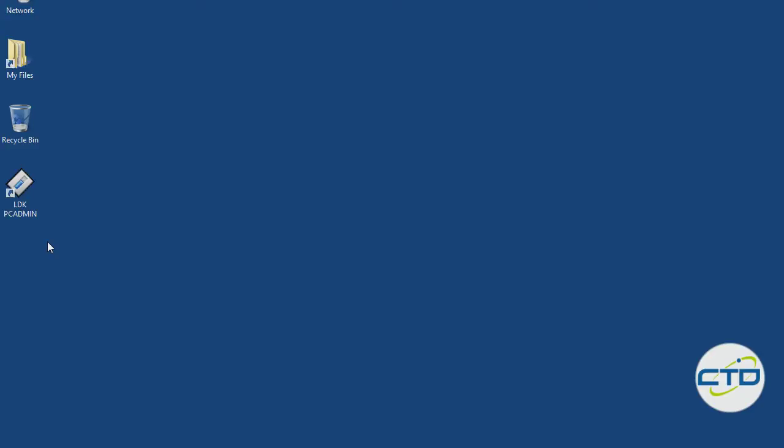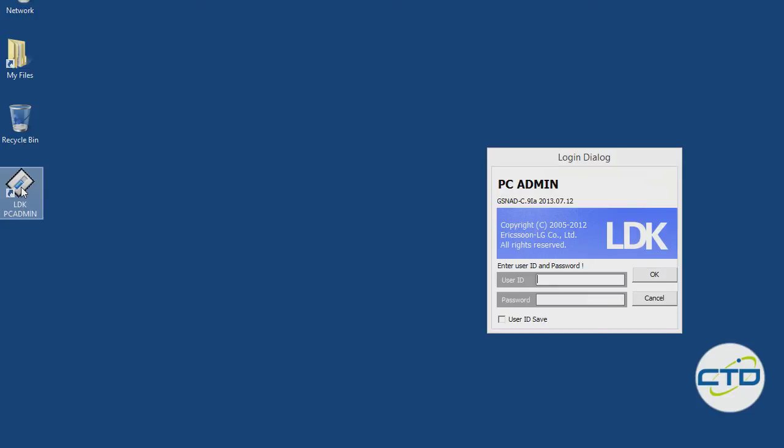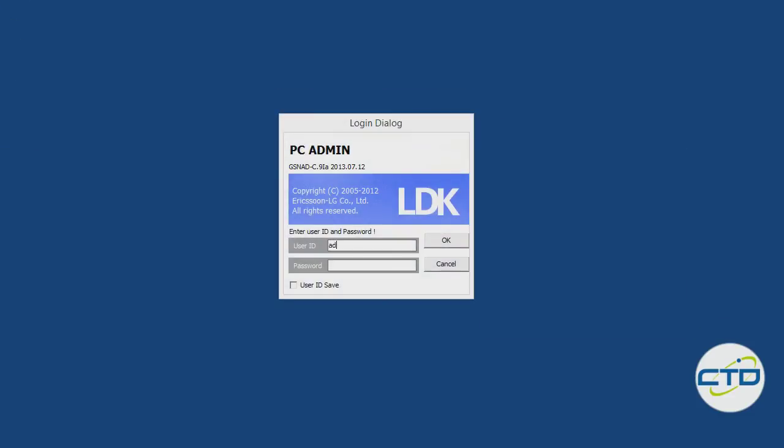You'll find the installed LDK-PC-admin software under your Start menu in Windows. I like to create a link out on my desktop so that I can get to it easily. To run it, simply double-click on it. The default user ID is Administrator.